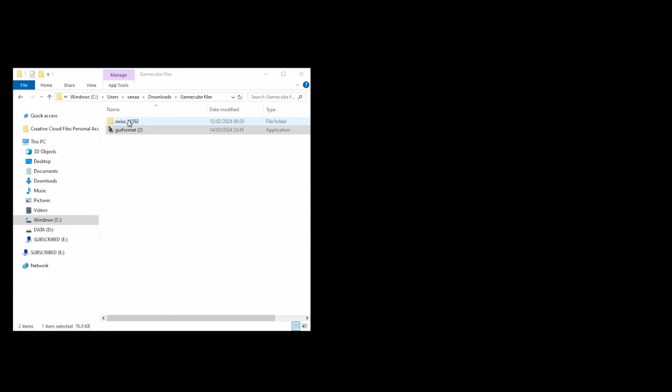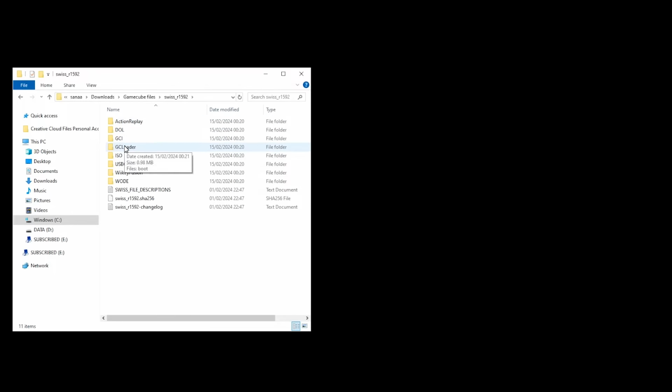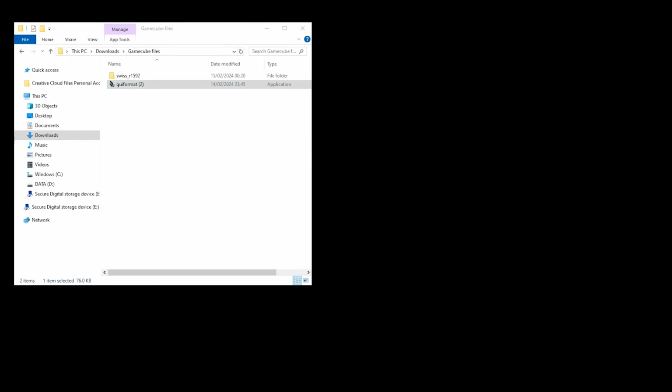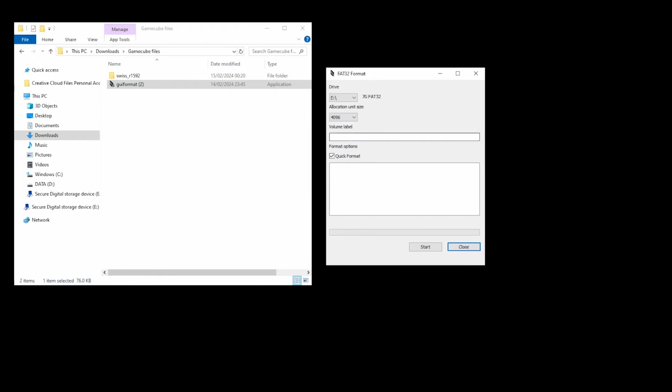Go into your Swiss folder, click gcloader, and add the boot file to the root of your SD card. You can eject, and now it's time to format your mini SD. I've decided to call this one GameXTC.